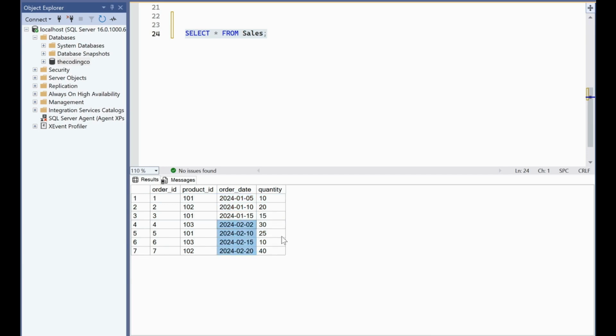So there are two things we need to do. First, calculate total sales per product per month. Then find the product with the highest sales inside that month. So it's basically a two-step problem. Let's start with step 1. We calculate monthly totals like this.